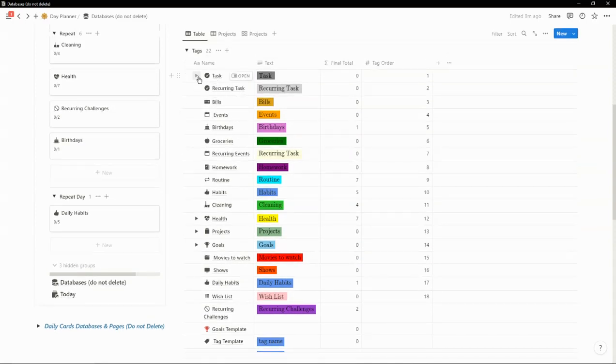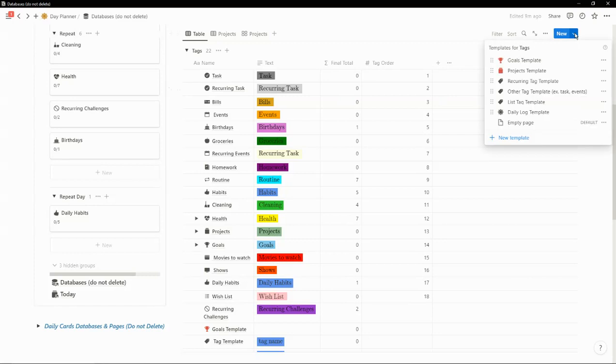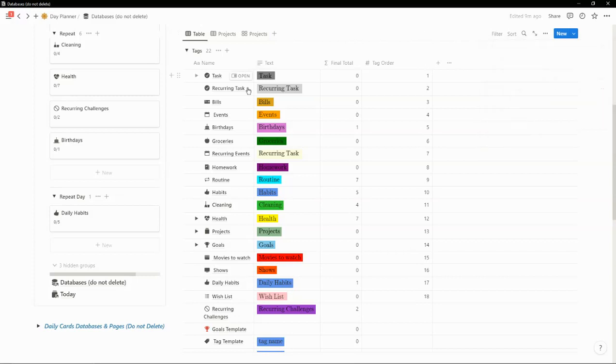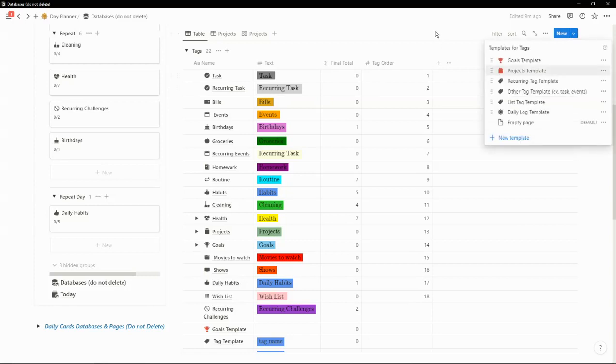Just like I said, the only thing is if you want it recurring, you should name it recurring and make sure that the repeat checkbox is selected. I do have templates for it. So if you're doing a recurring one, just click recurring tag template, name it whatever you want, and then make sure the to-dos are the recurring to-dos that you put in for that one.